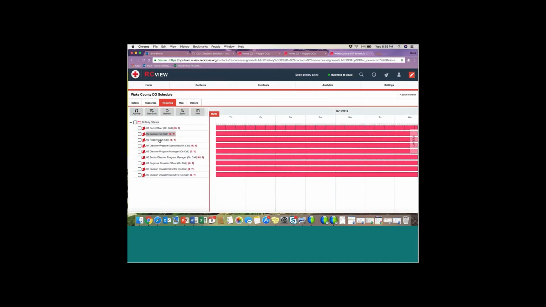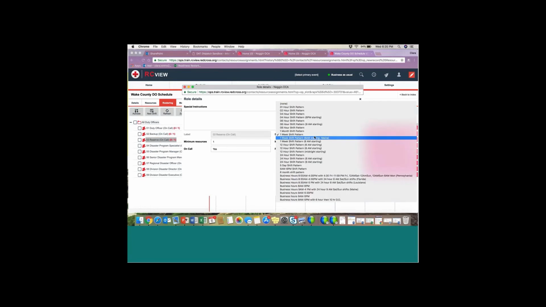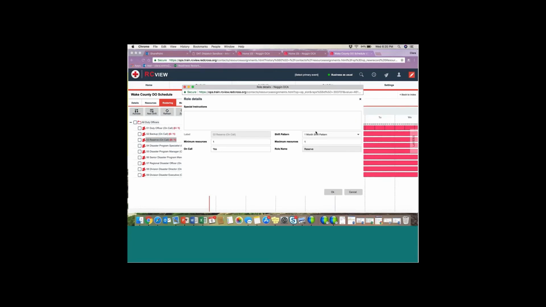I'm going to do the same thing for reserve. I'm going to double click it. It opens up their role details. For this shift pattern, I'm going to go ahead and set this one for a month shift pattern. And then I click OK.